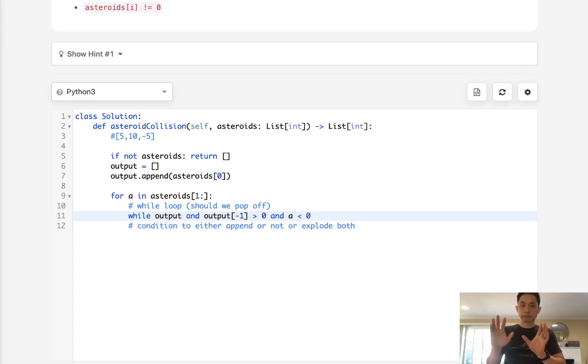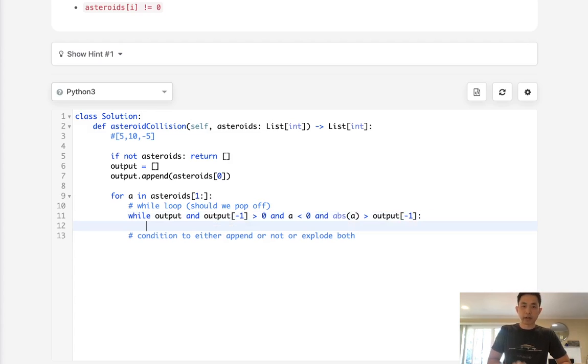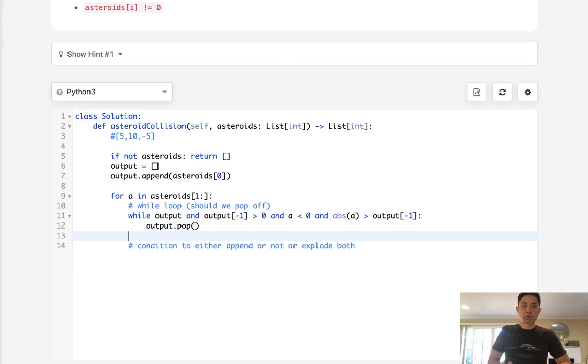So that's the only time where we need to decide if we need to pop off some items on our stack. So what we can do here is say, okay, if all this is true and the absolute value of our asteroid is greater than, since we know this one is already positive, if it's greater than the last item on our output, then we'll pop off our stack. And we'll do this however long it takes to pop off all the asteroids that are moving right and that are smaller than the asteroid that's moving left right now.